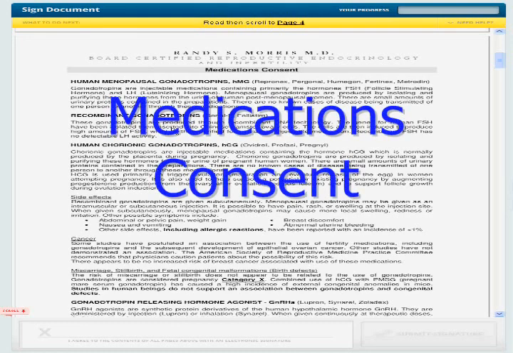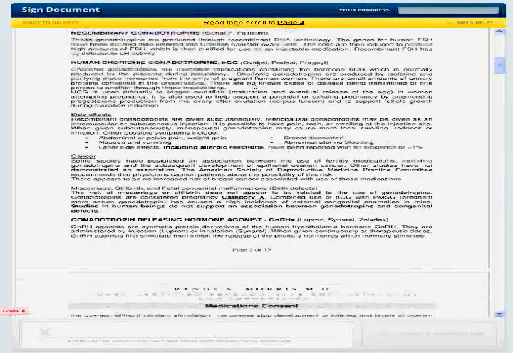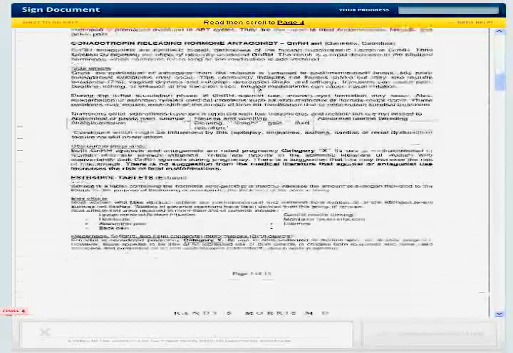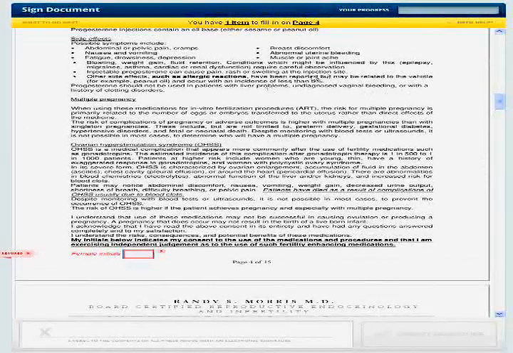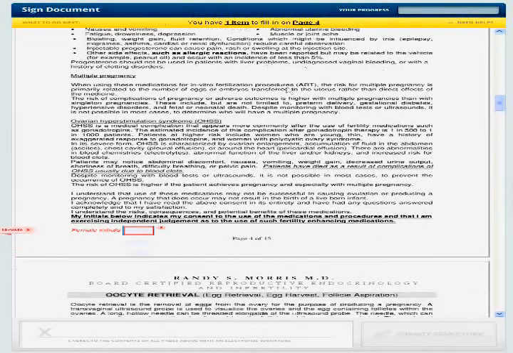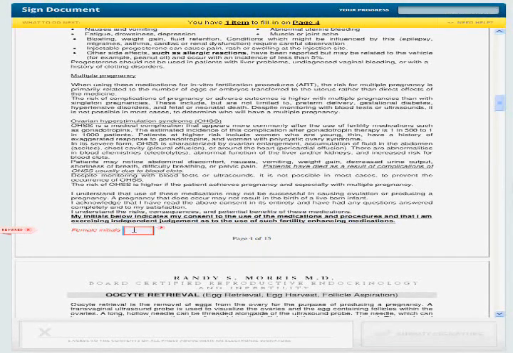The first consent in the IVF package is the medications consent. Only the female who is attempting pregnancy will need to read and sign this consent. This consent is 3 pages long. Please read it carefully. If you have any questions, send us an email or call. On the bottom of page 4, you see a box to type your initials. If you understand everything, type your initials there, and then you can proceed to the next section.